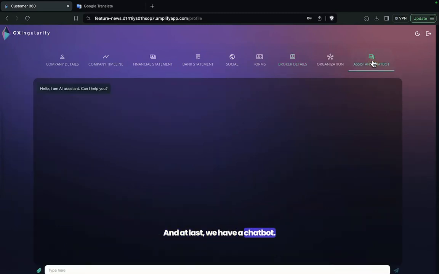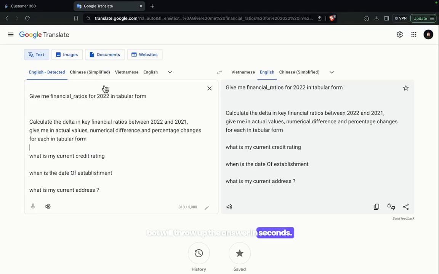And at last, we have a chatbot. There are so many uses for the chatbot. You see, we have a comprehensive set of data, right? And people are always chasing different questions and different answers. So why we put a chatbot is across all of this data set, across multiple years. You can simply ask the bot, and the bot will throw up the answer in seconds. So I'm just giving you an example.